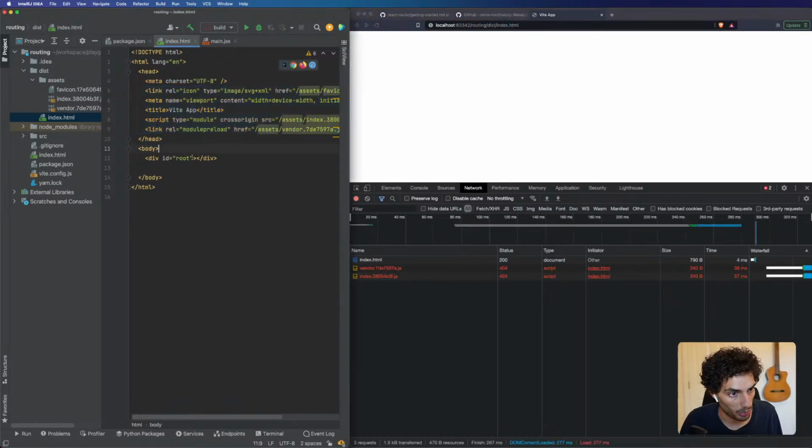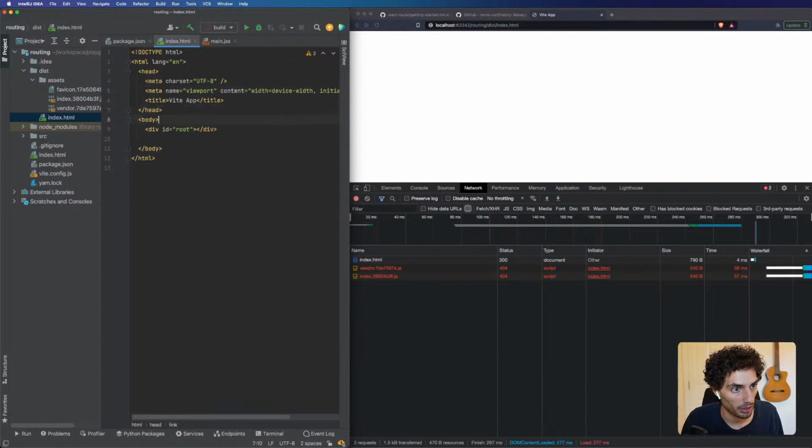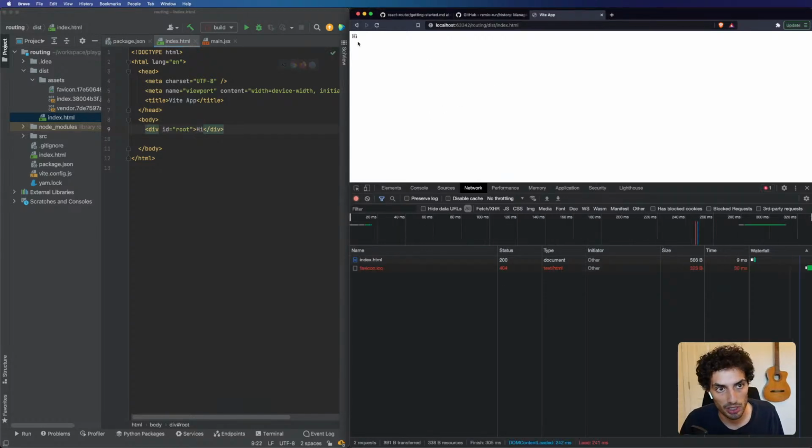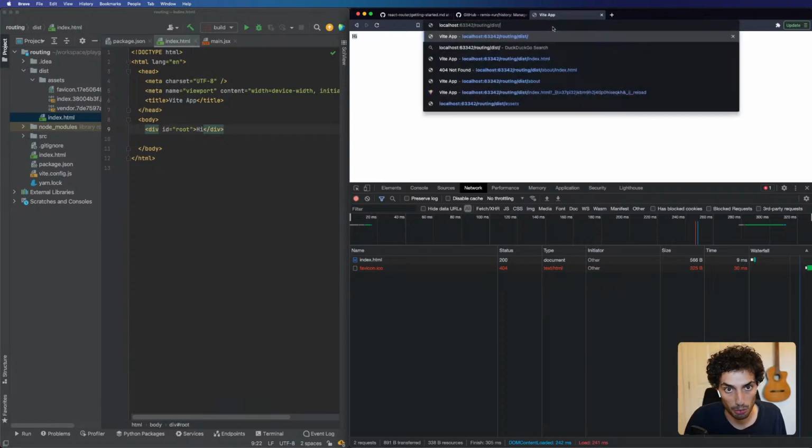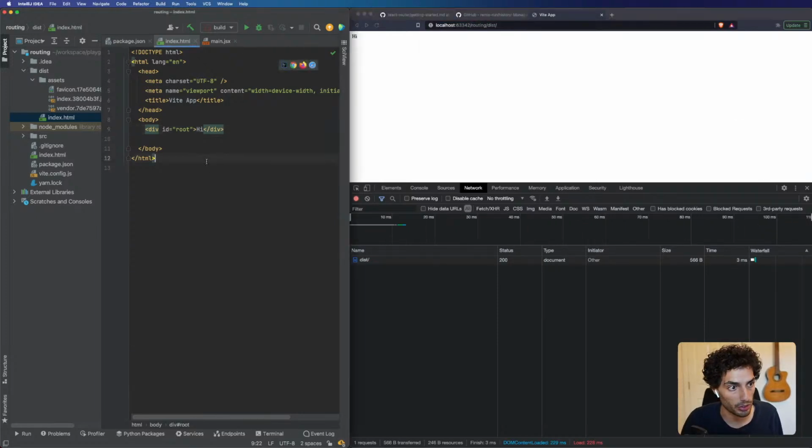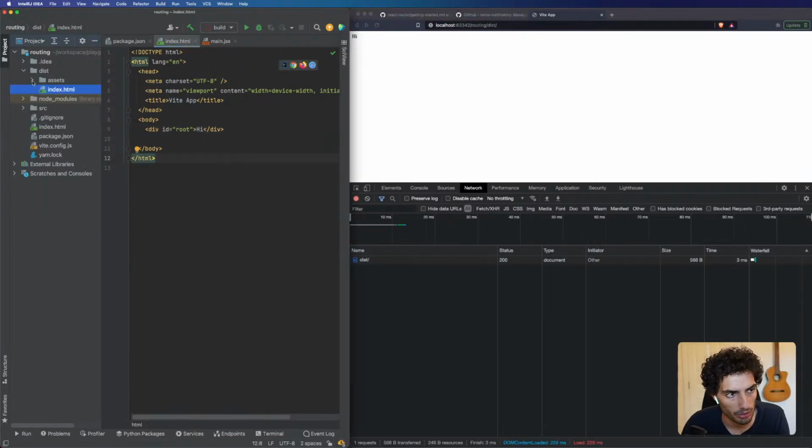And actually, let's just pop something in here. Let's remove these scripts just so we can make sure this is all working. And let's just do hi. So if I refresh this, we can see our hi. And again, if I remove this, dist hi is working fine. So how do you route with this style?